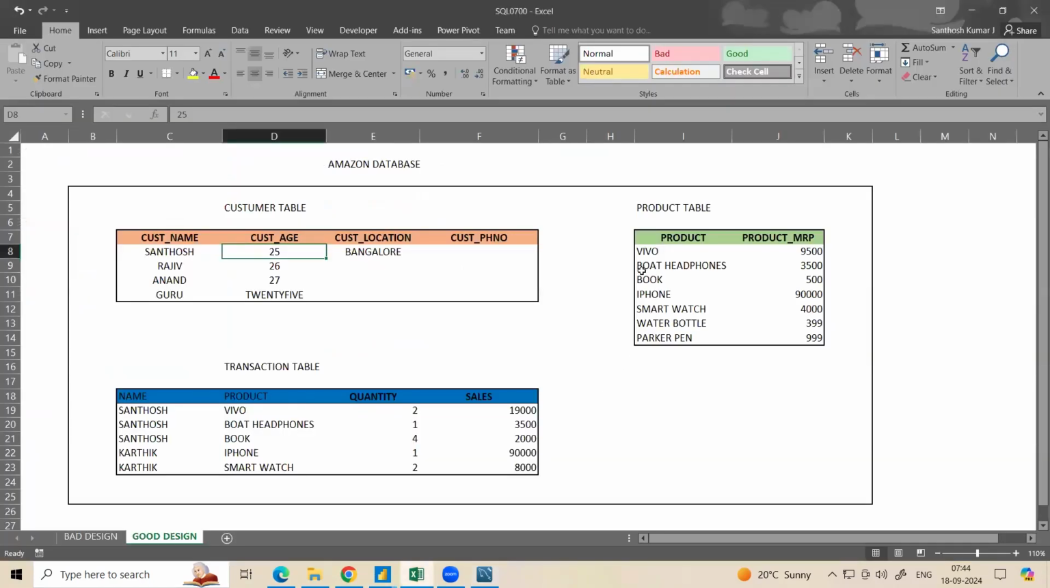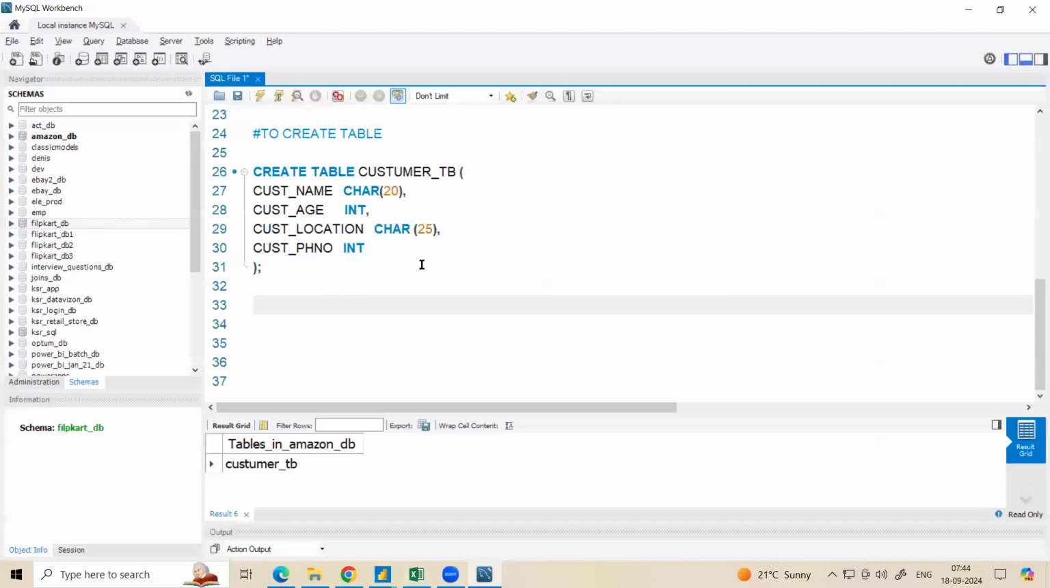Let's go and create another table, which is called the product table. Now it is easy. See, create table product. I'll always suffix with TB, open bracket. Then I will write product name.